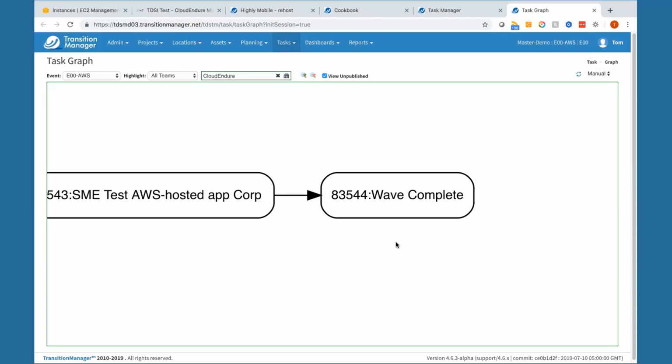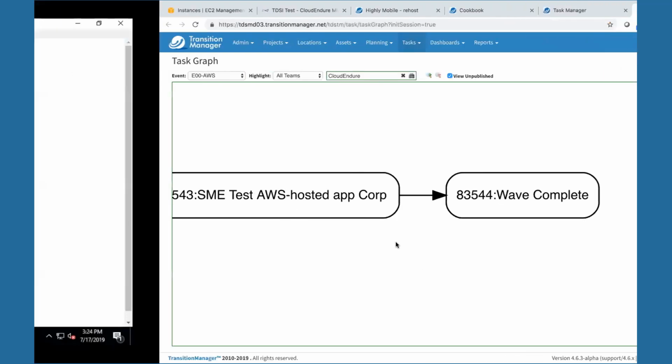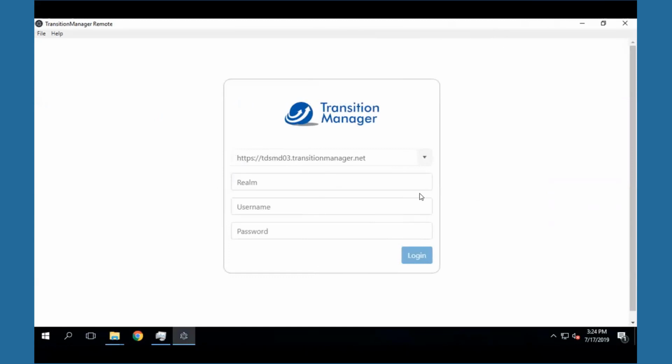In order to do that, I'm going to introduce you to the Transition Manager desktop application. The Transition Manager desktop application is a companion app for Transition Manager server, right? And the intent is to run this desktop app on the administrator desktop in the customer environment behind the firewall.